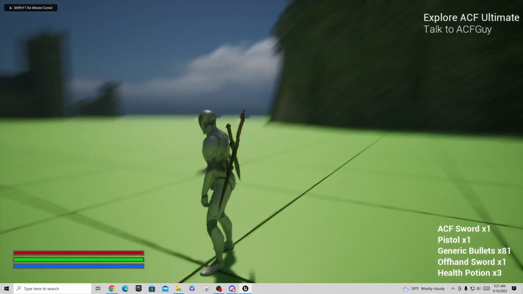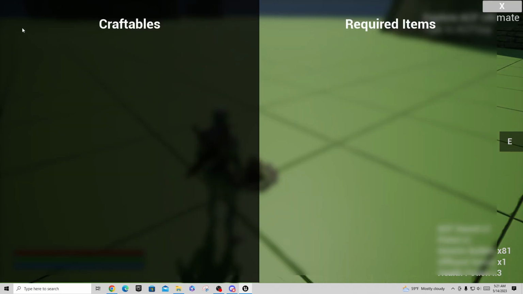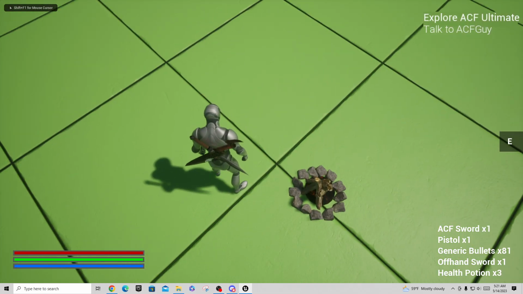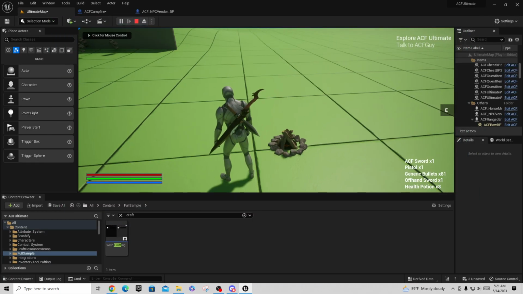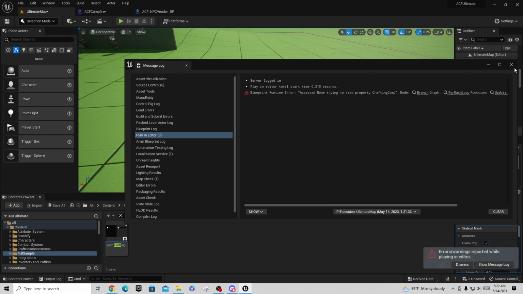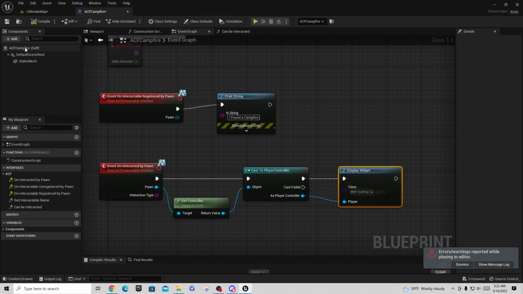Again, we're going to do this progressively so we can learn from it. So now we hit the E key and it pops up our craftables menu. Now we don't have anything to craft here. We don't have any required items. To fix that portion of it, what we want to do is I want to close this vendor example here. We're going to go back into our campfire and we're going to add another component on here.